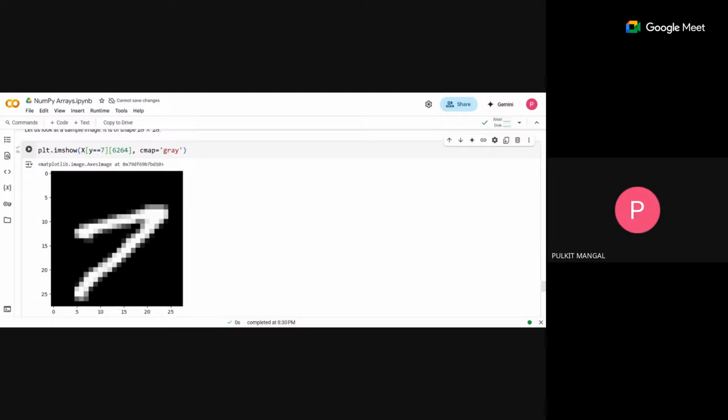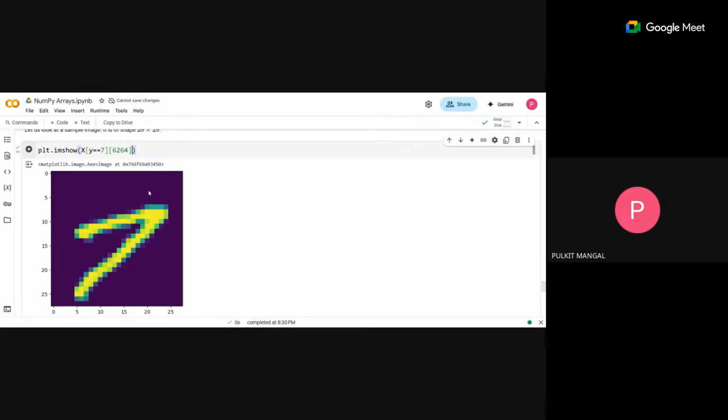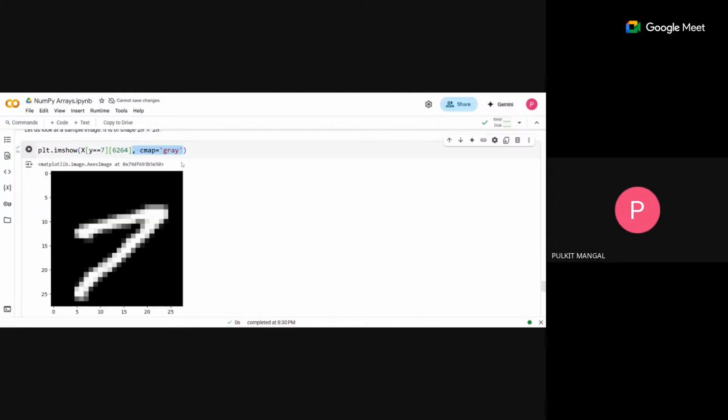Okay. Any more doubt? cmap equal to gray? See, this will give us a grayscale image. If you do not pass it, then it will be like an RGB color image like this. So for the grayscale image, as the index value increases, what's happening? It's just different images. There's no pattern, is there?